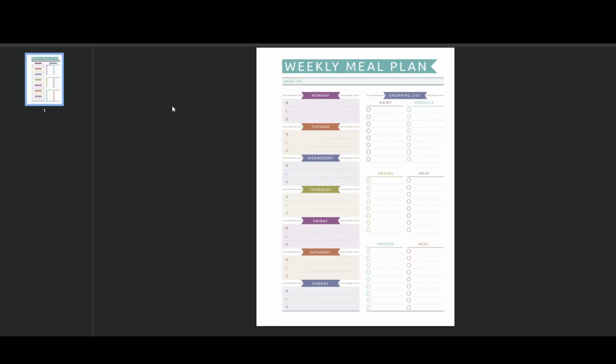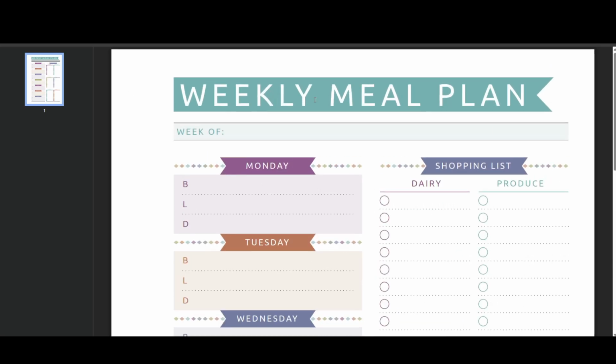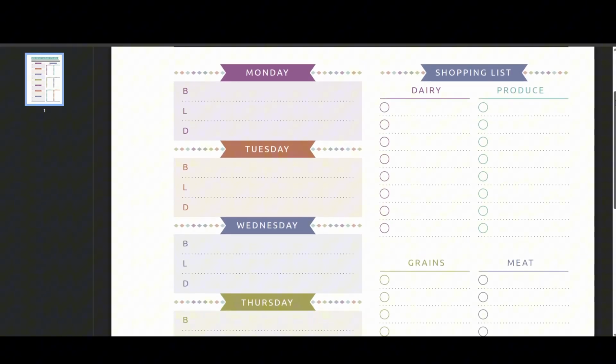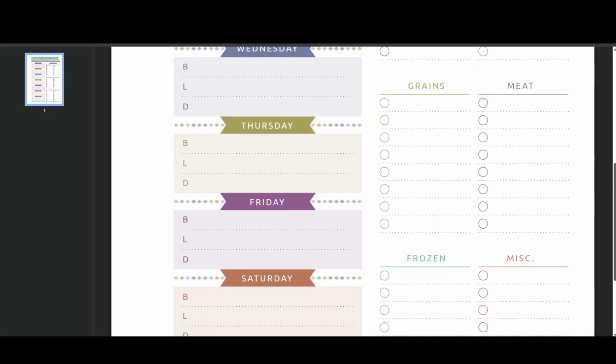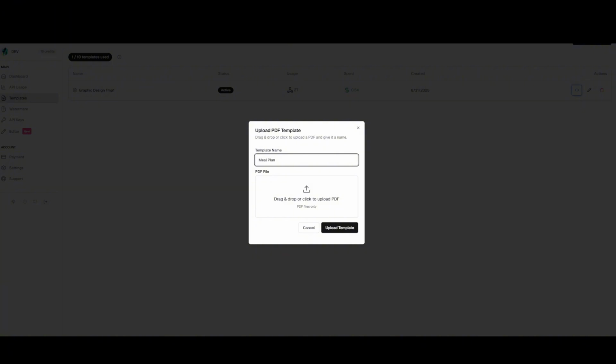To begin, we'll start with a sample weekly meal plan PDF that we found online. Our goal is to upload this into PrefillPDF so we can make it dynamic and ready for API use. First, log into your PrefillPDF dashboard. On the Templates page, click Add New Template, give it a name, and upload your PDF file.